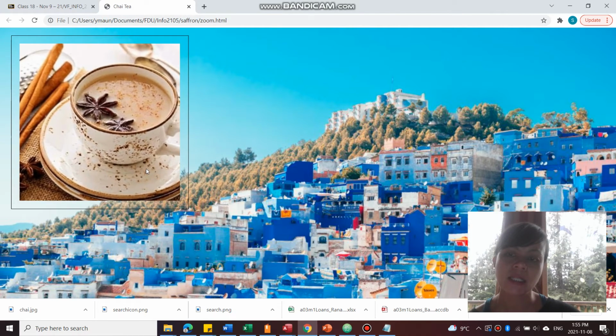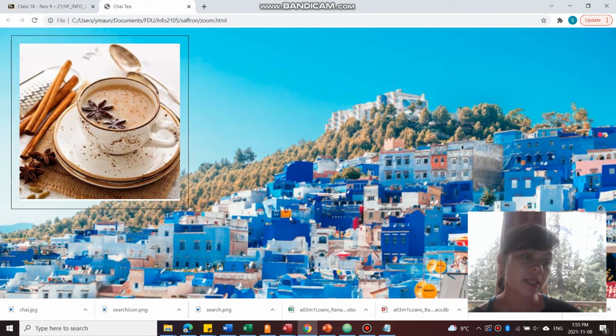You can change how fast that eases in and out by changing the amount of time that it takes to ease in and out. And there you go, you have your nice effect here.